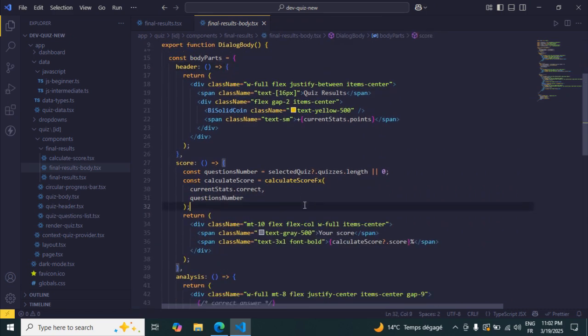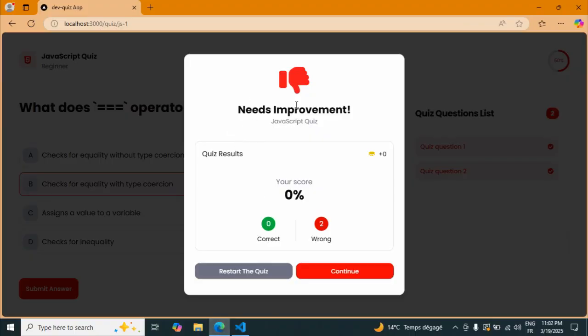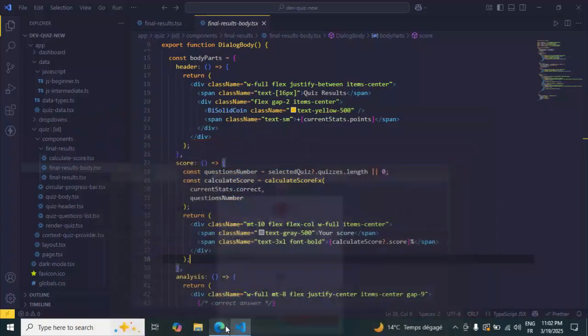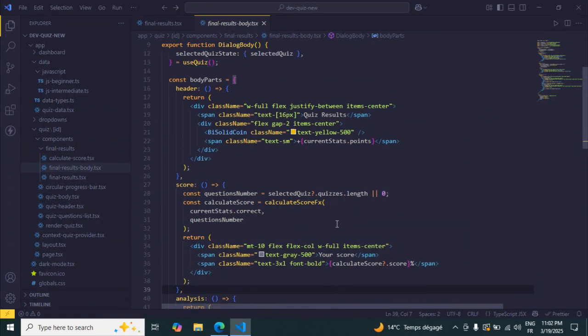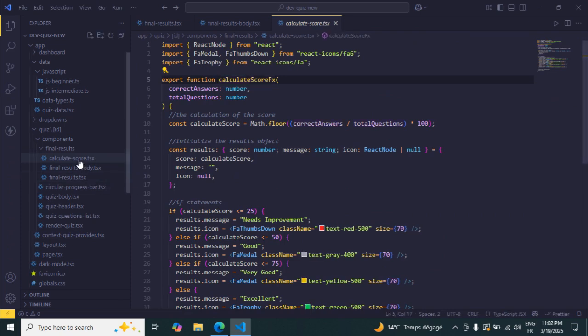And here inside the score, the score function is going to be responsible for this part. So if we go back, we are going to get the question numbers, and also do the calculation. We have a calculate score function to calculate the percentage. If we go to this function, it's going to be inside this file.